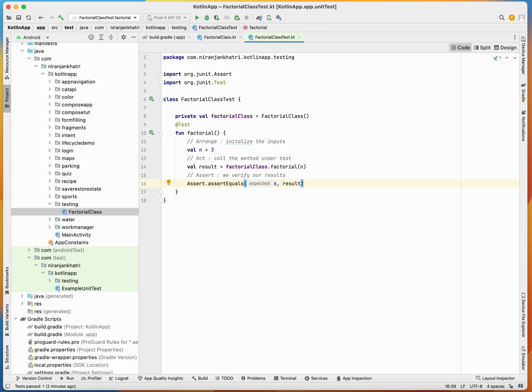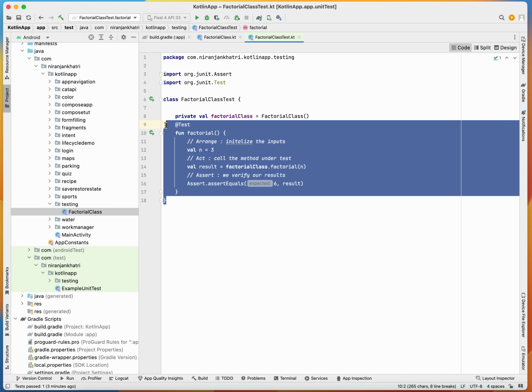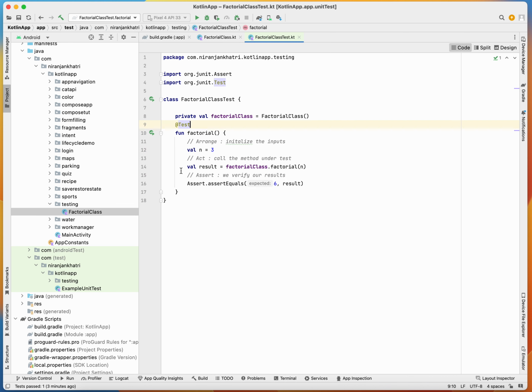Now what if I don't want to check my result with only one input? What if I want an input of 4, and also want to check with input 5, input 6, and multiple inputs? What if I want to do that? Is it possible in Kotlin? I mean, is it possible using this JUnit framework? Yes, obviously it is possible.